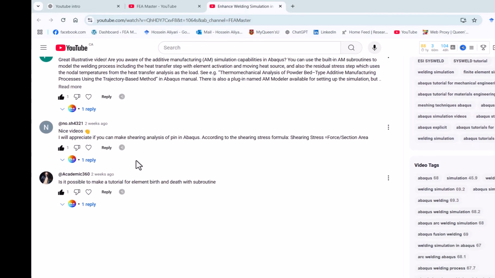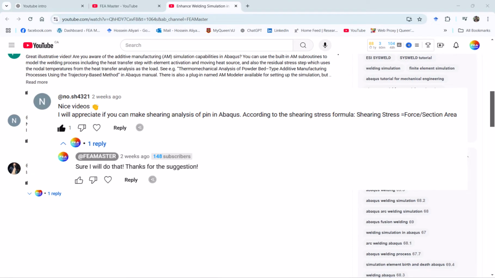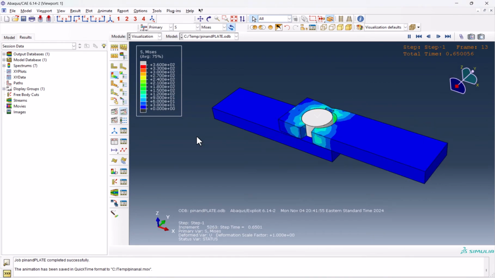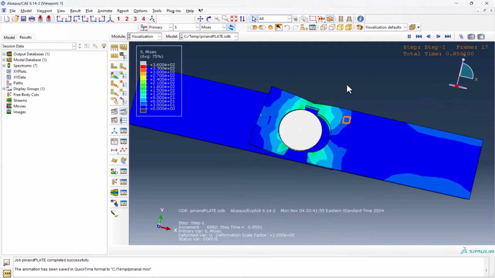One of you asked for a shear analysis of pin structures in Abaqus, and today I'm going to show you exactly how to do it. Let's dive in and get this analysis started.